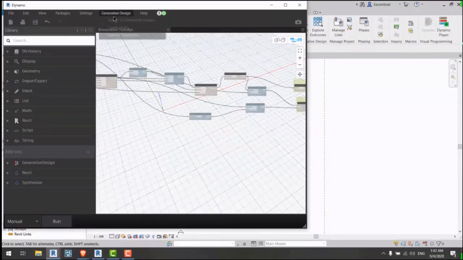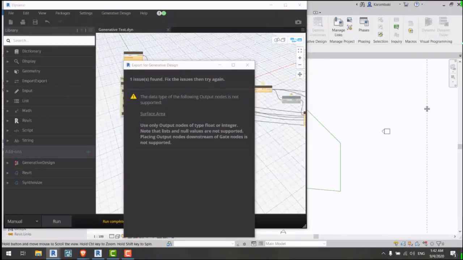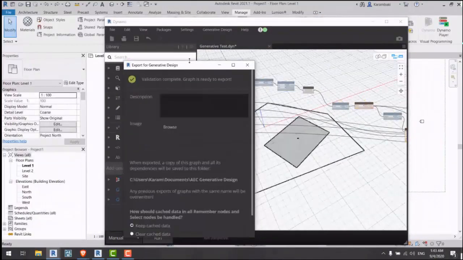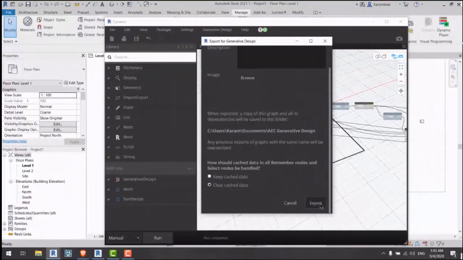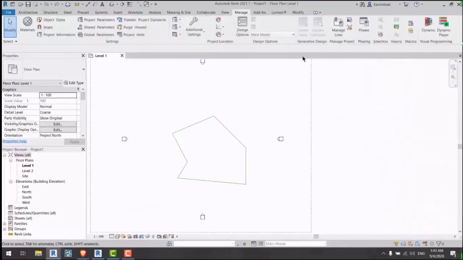I'm gonna export again, run the graph. All right, I'll have to select again. So this is something you need to understand: whenever you make a change, run, and clear cache data export. So that's it. I'm going to close it now again and create another study.